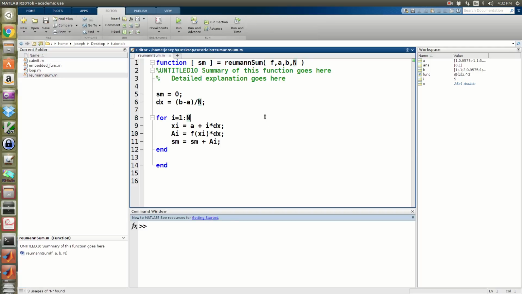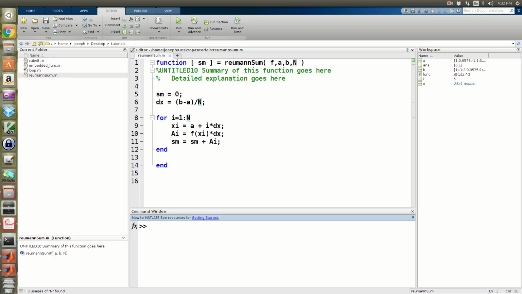So this was the function that I wrote that approximated the integral of some function that we pass in, f, between the bounds of a and b. So these are integration bounds, and n is the number of rectangles that we would use to approximate this function using our Riemann sum. So it looks something like this.